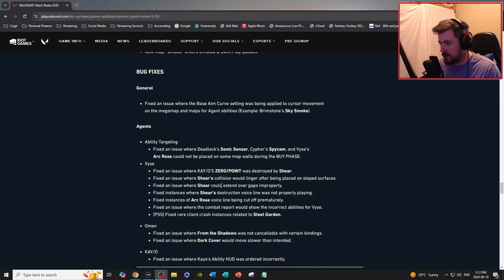Fix an issue where Vyse's wall was extending over gaps improperly. So I wonder if this is going to be specific locations that are associated with weird elevations. For example, if you watch my guide of how to play Vyse, link down below, the best way I can explain it is on Split when you're going onto the A bomb site, I believe. If you're at the fence, it's on the left bomb site. There's a little ramp that happens, but you can't put your Vyse wall, especially close to the entrance, because it's like a ramp with a cubby off to the side that dips down. I wonder if that's what it means. I really gotta test it out to see precisely what it means, but that's what I'm reading.